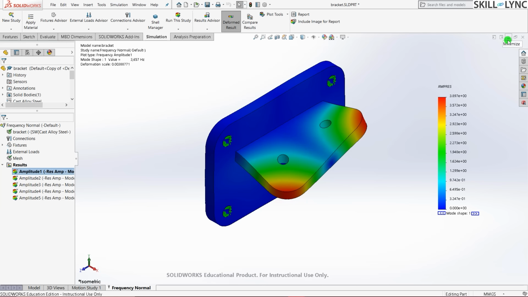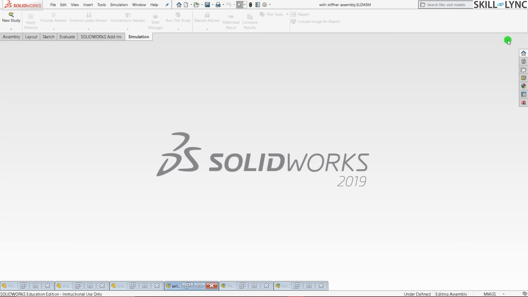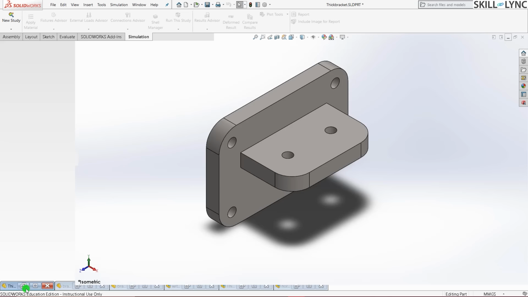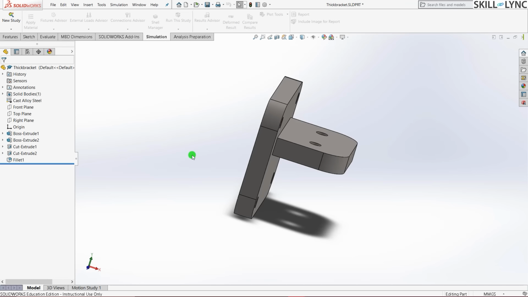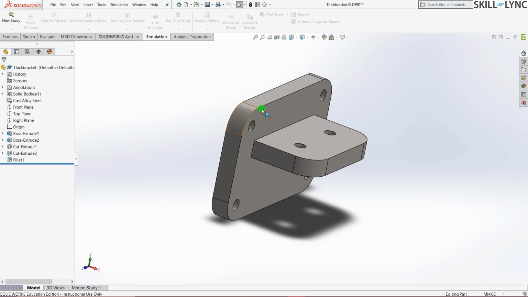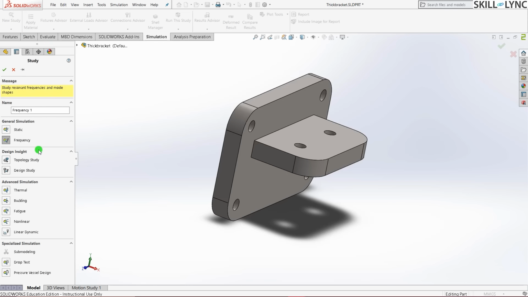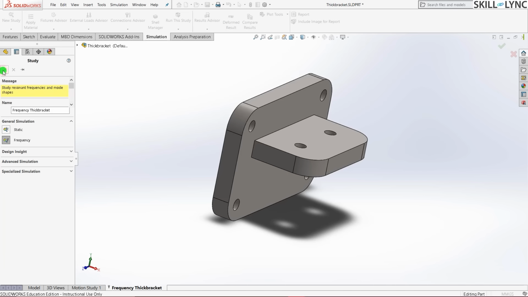I'll just go ahead and minimize this one, and let me open the thick bracket. Right off the bat, you will be able to notice that the thickness of this bracket is much higher than the normal one. So we'll just do the usual. Let's go to simulation. I've already activated the license here. Go to new study, and under new study, you press frequency. I'll name it thick bracket, and I'll press OK.